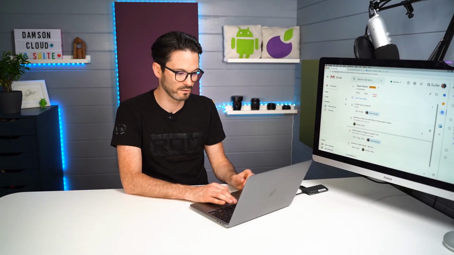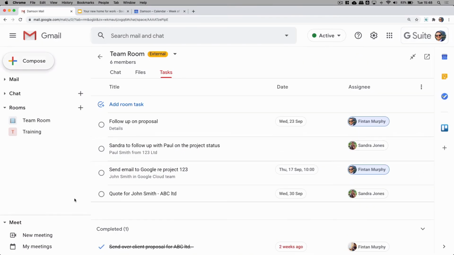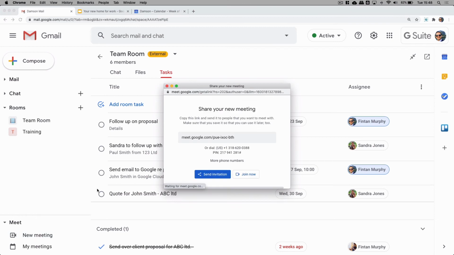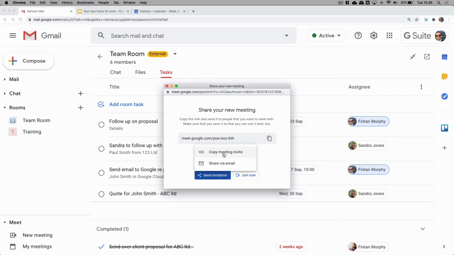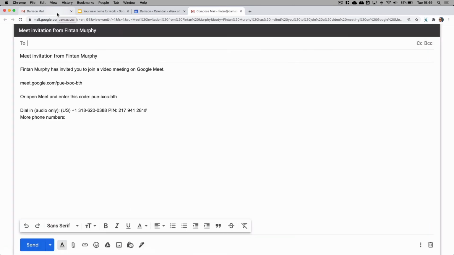That would be a nice little feature. And then the last one is the actual Google Meet interface. And I really like this one. So you can create a new Google Meet very quickly, and you can copy the details here. You can send an invitation straight away, and it will allow you to copy it or send it via email. This will just open it up in a new tab, and you can send that straight off to somebody.